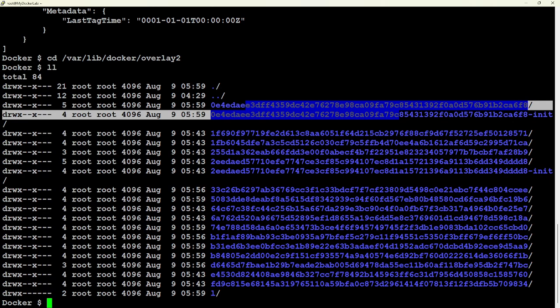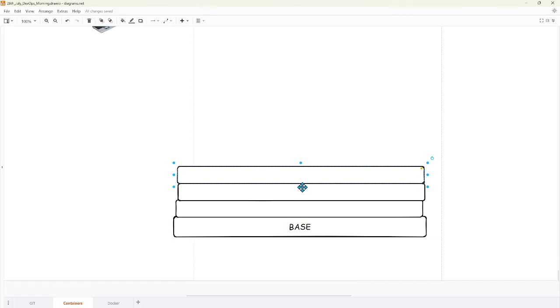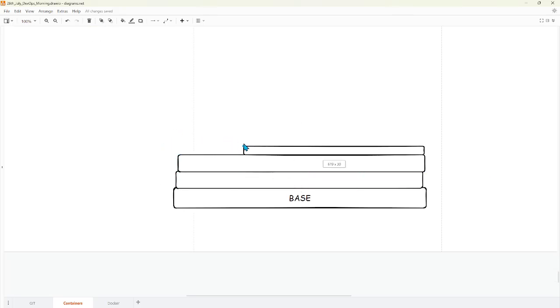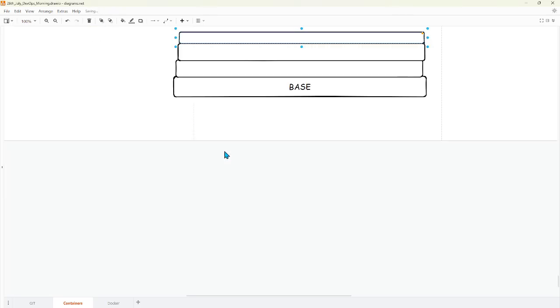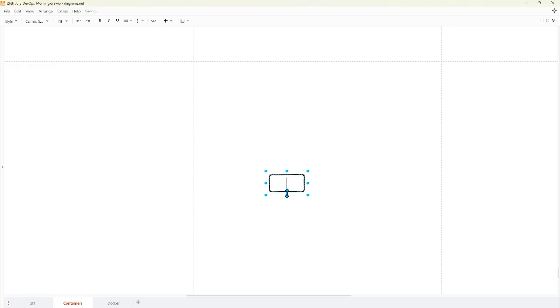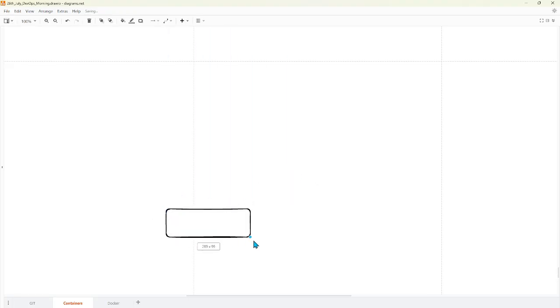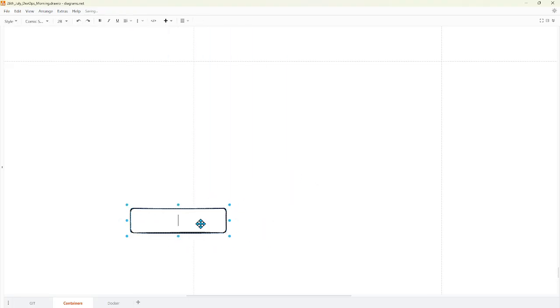And each layer basically plays a vital role. It is something like this. Let me redraw it. So your layers will be something like this. This is one layer, layer 1.